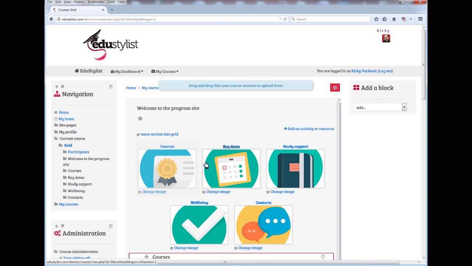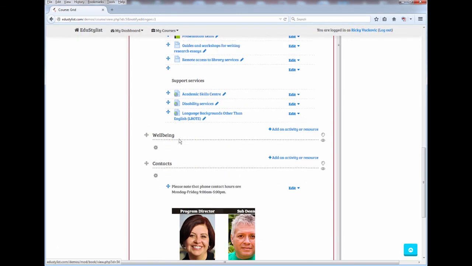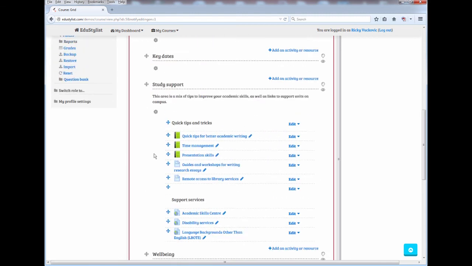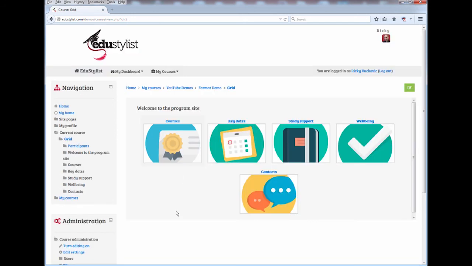So we'll see the icons up the top, and if we roll down, these are all the sections. We've made them, they were the contacts that we had, and then when you switch editing off, or when a student sees it, all of that goes away, and you just get that neat little graphical interface. So there we have it. 6 Moodle course formats through 6 examples.